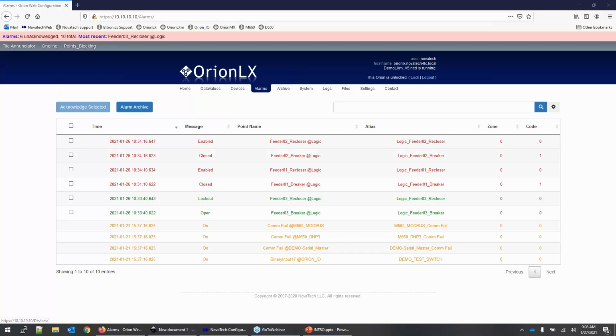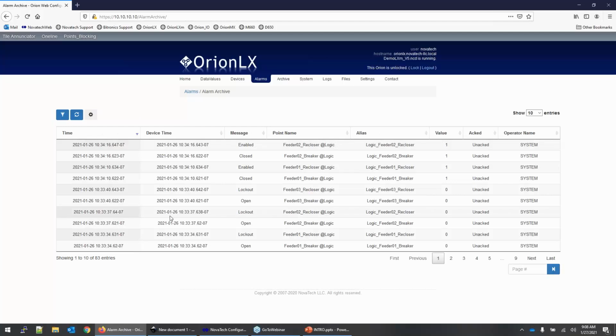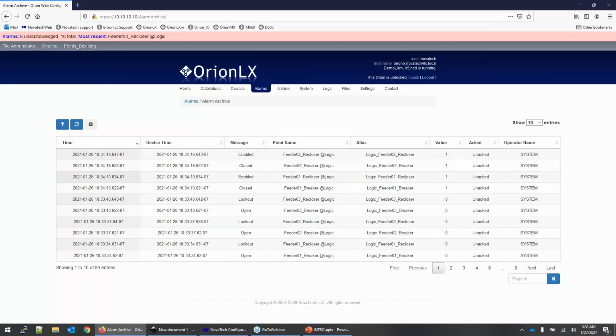So what we're going to do is show the alarm archive. If we click into that, this now is more of the sequence of events style of what the alarms page was. It's showing each time something changed and going back and forth. So you'll see, for example, these feeders were opening and closing a few times when I was playing with them. And that's how you can go back and use this as a little bit more of a historian.